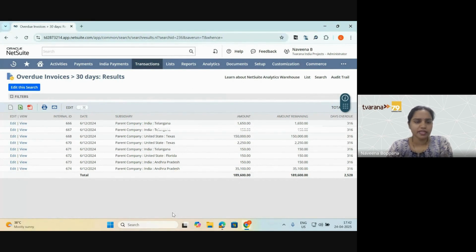So this is how basically we create a simple saved search in NetSuite. We'll just follow that navigation and use some criteria. We'll select all the results. And now you can see on the screen that I would be able to see all my open invoices, which are open for the last 30 days, along with the amounts, right? And now let me edit the search again to show you some other important features of saved searches.